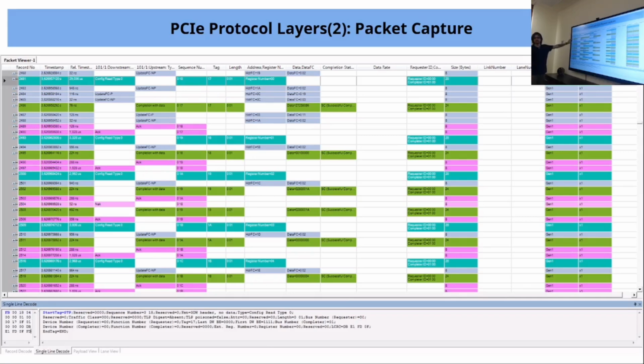I'm not sure if you're able to see this clearly. No, maybe I'll try if I can.